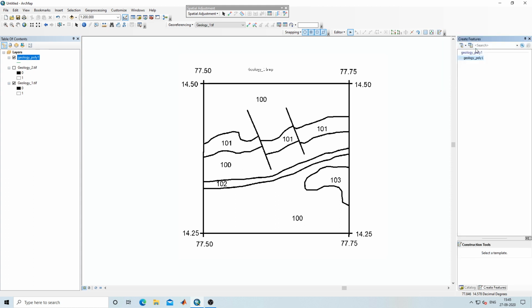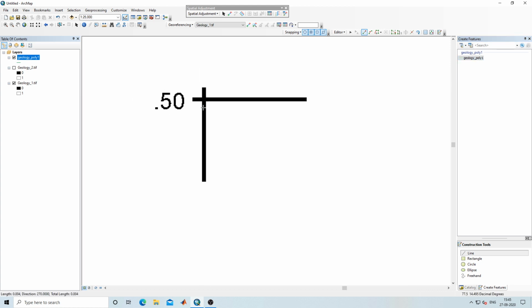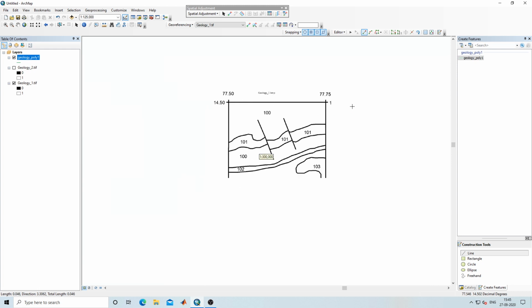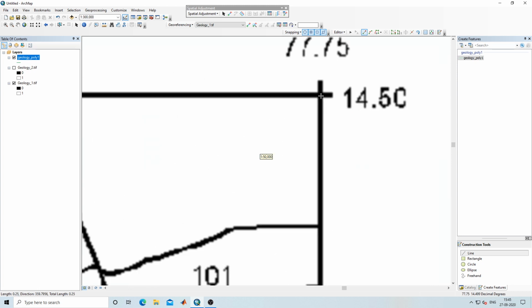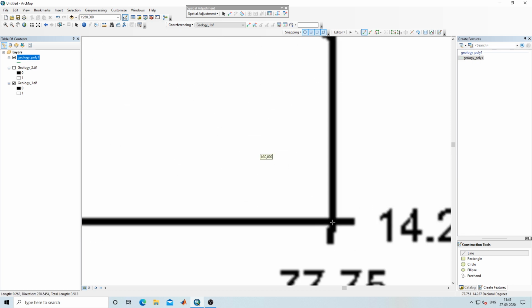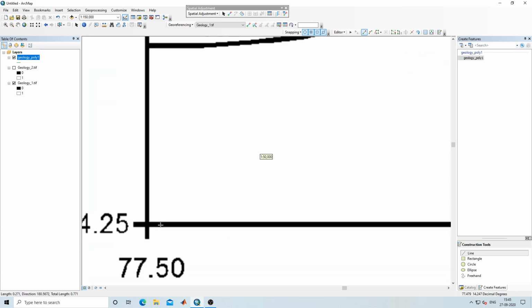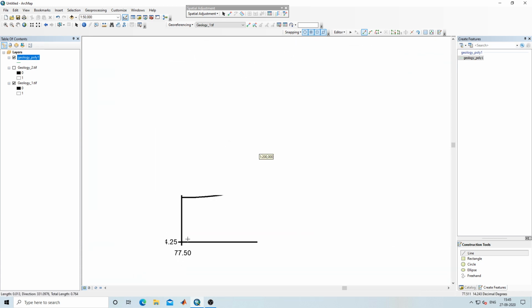Now you can see this is our geology polyline 1 in Create Features. You can also select line from here or from here. After that we need to digitize this. First I will digitize this polygon border. I want a straight line here, so for that I will select these four corners. This is the third one and this is the fourth one.